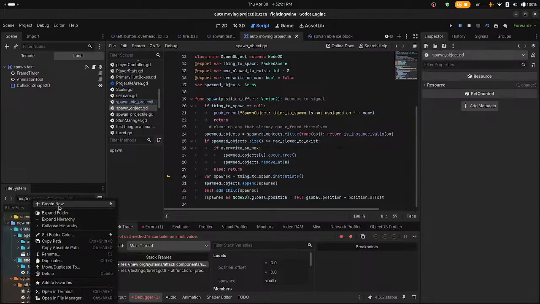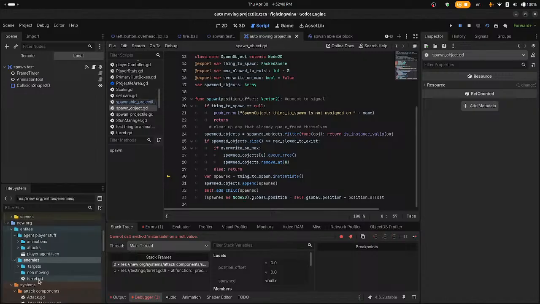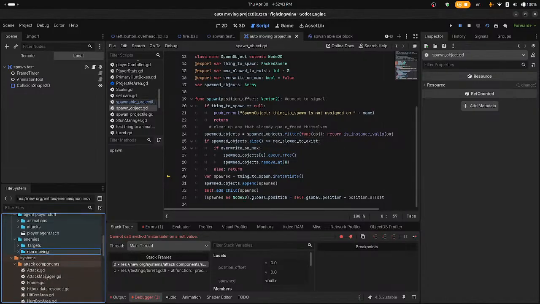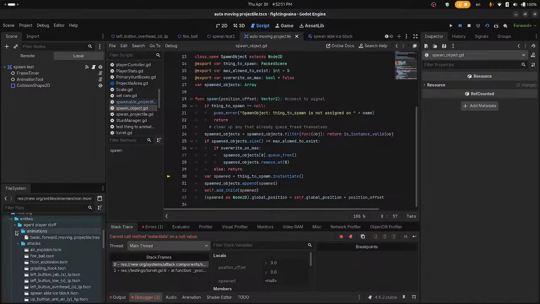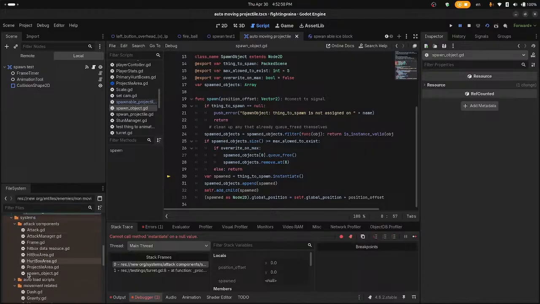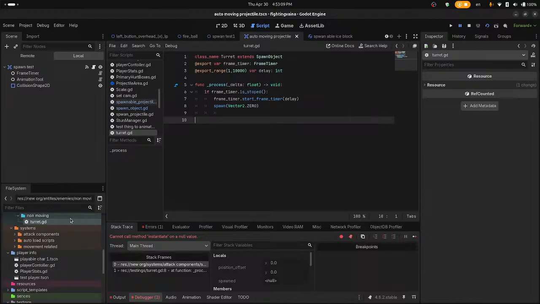Yes, add new folder, stationary, non-moving turret code. That makes sense to be there. Attacks, animations, and enemies, targets. I don't know. This needs to exist somewhere, I just don't know where. Do I have an other?